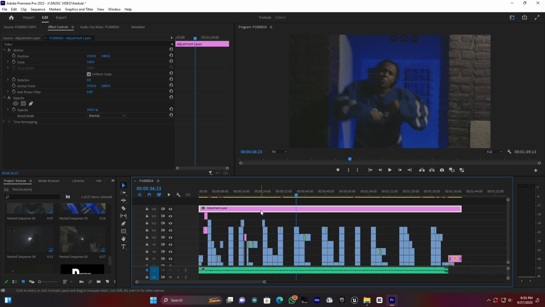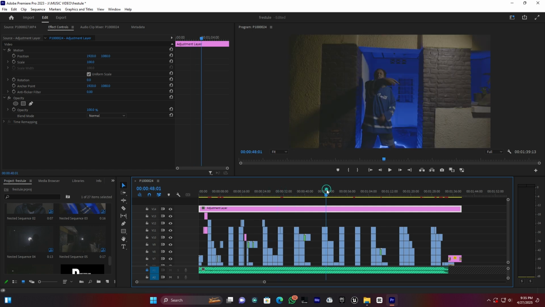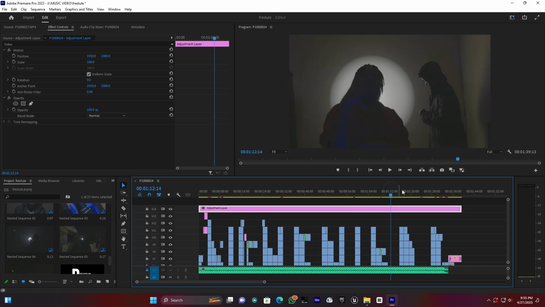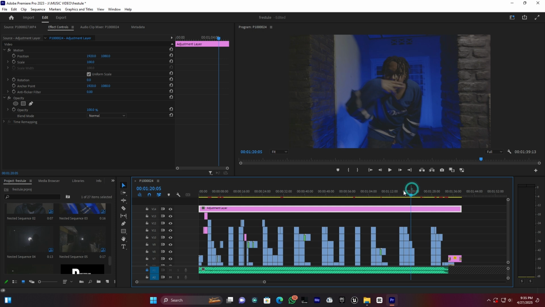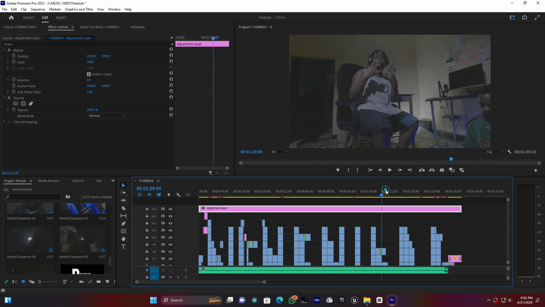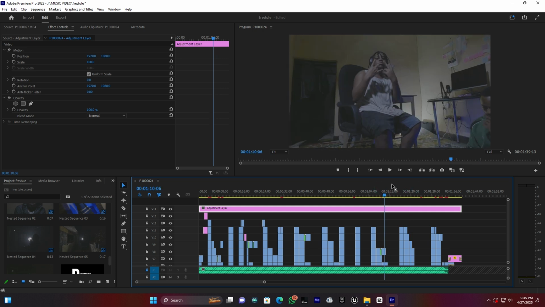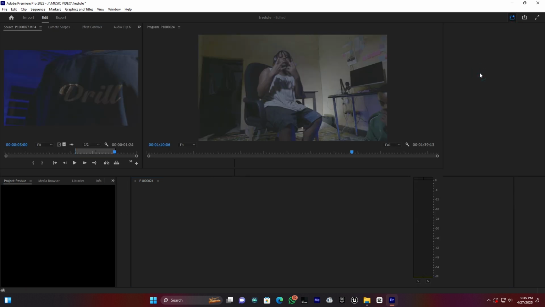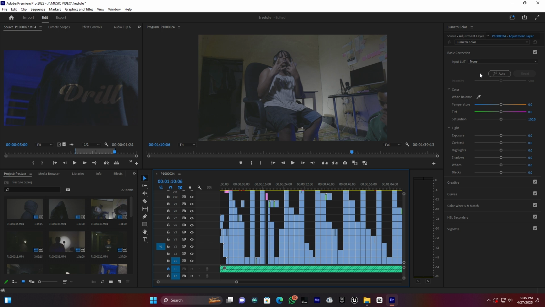So this adjustment layer is what I'm going to use for making this color grading. I'm going to find the best clip or scene which has more colors than the others, so I can do the color grading. Okay, I can use this one, for example. Make sure this adjustment layer is selected, and then come back to this workspace and choose color. Now you see guys, I'm in the color workspace.